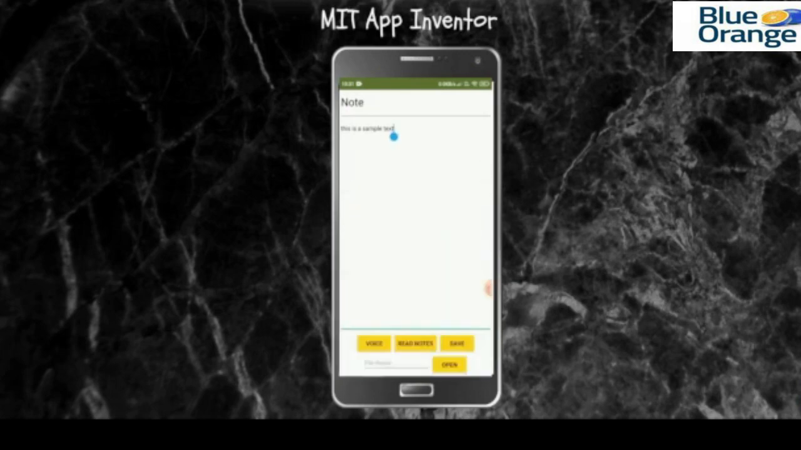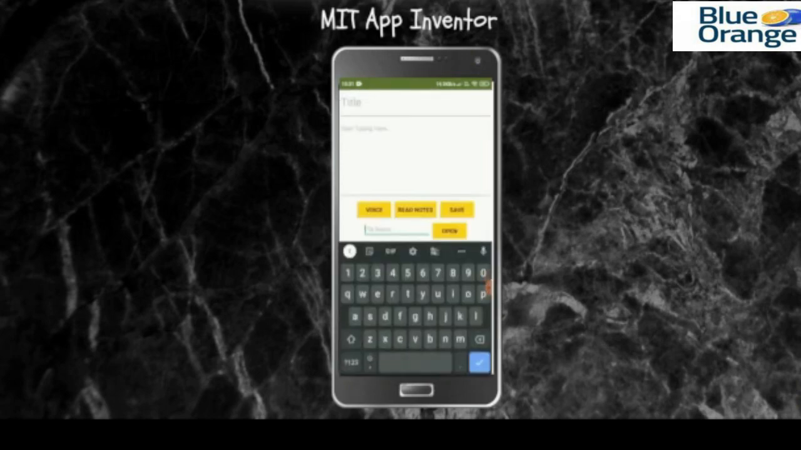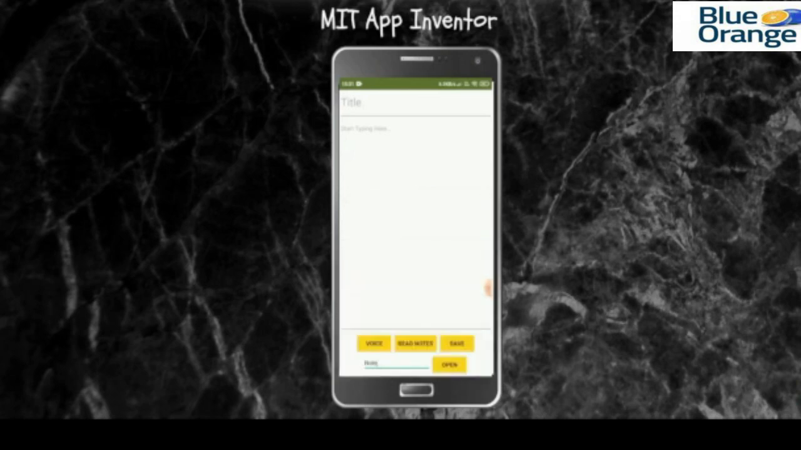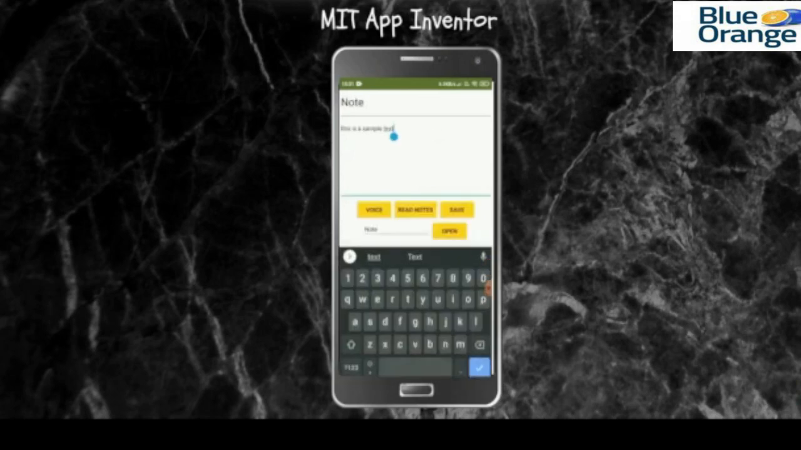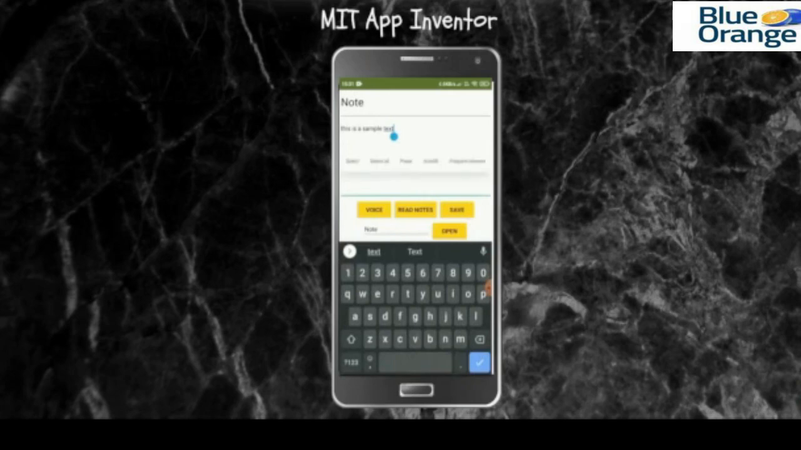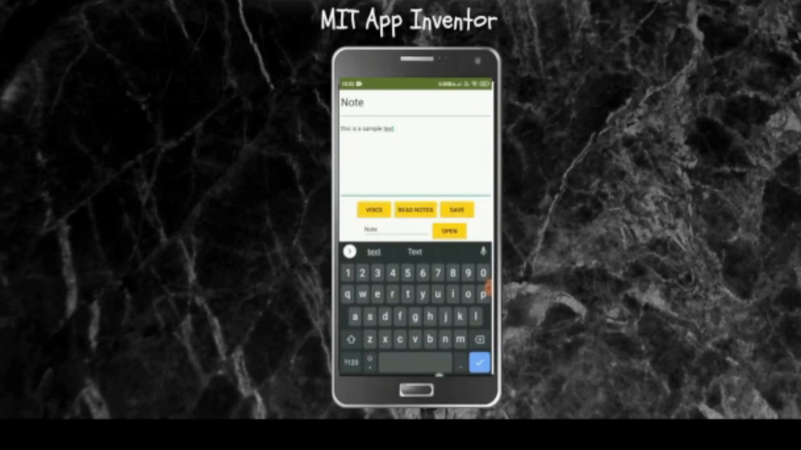Next, what you can do is you can save this note, and after you save it here, the file will be saved. Now I'm going to refresh the screen, and now I'm going to type the file name. So the file name is going to be the title of the notes. So the title is note. So let me type it here. And when I click on open, you can see that the note file is open. And you can see that all the content which is present here, this is a sample text, is also visible.